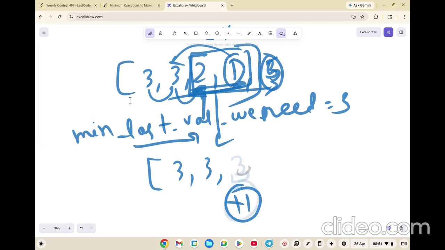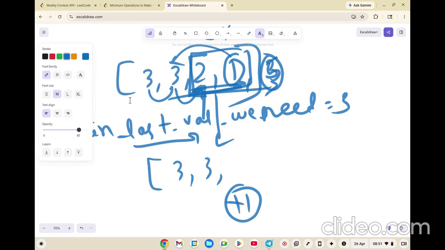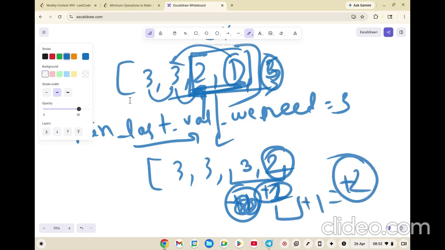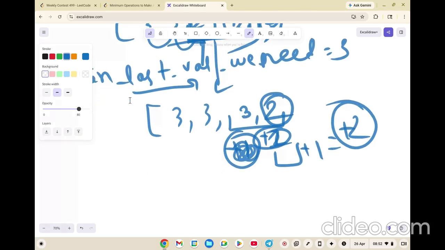Right? So we will say, okay, I will do a plus 2 to this subarray, plus 2 plus 1 to this subarray. That means it will become 3, this will become 2. And after that, I will do a plus 1 again on only this subarray, which will make it a plus 2 in total. I hope you understood how we did.